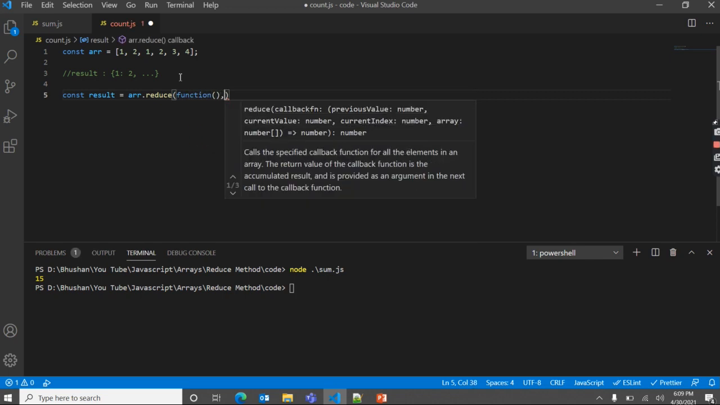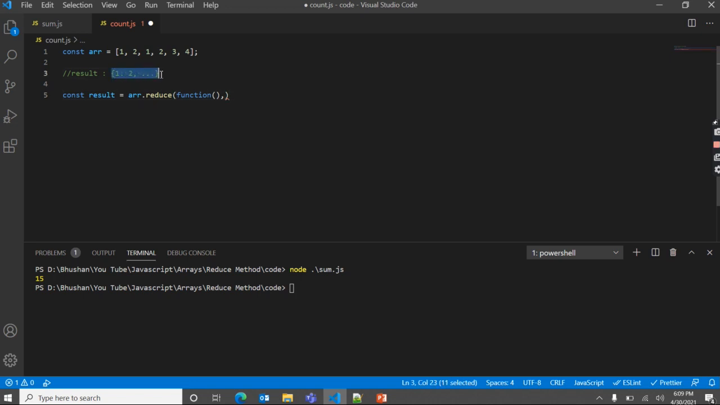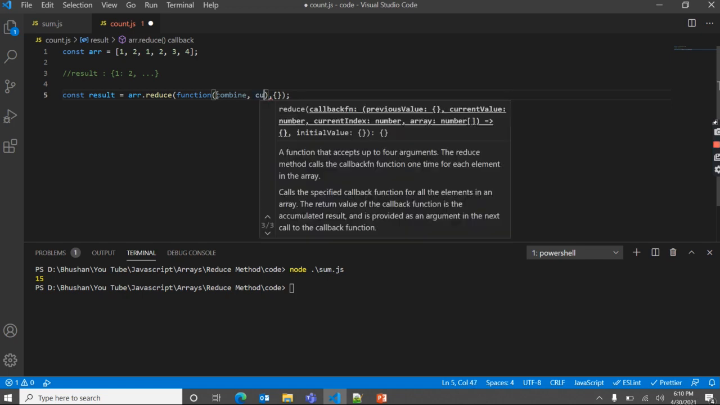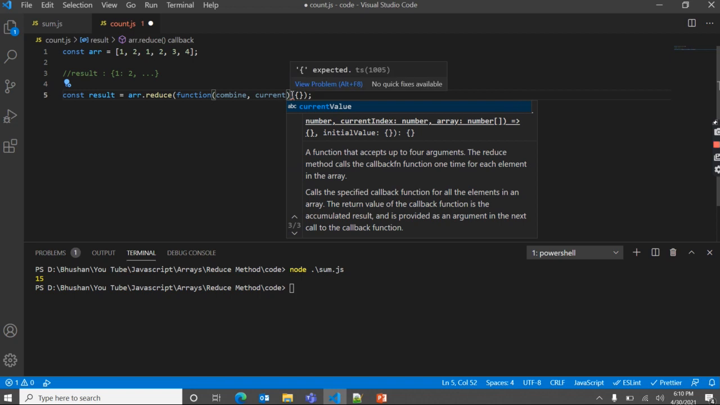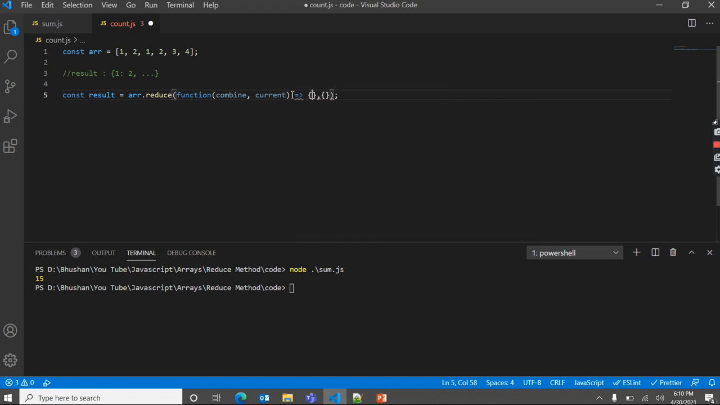Okay, and what should be the initial value now? In result, what data type do we want? We want object. So initial value should be an empty object here. Okay, and let's provide parameters to our function. The first parameter is the accumulator, or we can call it combine or combine value. I like to call it combine now. And current, we don't want index and array. Okay, sorry, we have created a normal function.